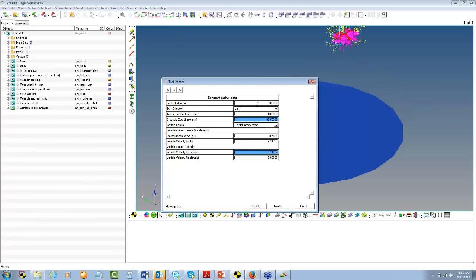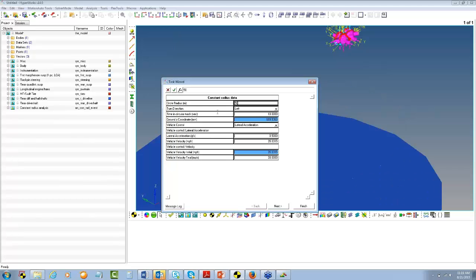Here you can add all kinds of data. So I want the vehicle to go on a radius of, say, 50 meters, and the turn direction I want is left, and the time in circular track. So this is the simulation time, and you can tweak all these parameters.